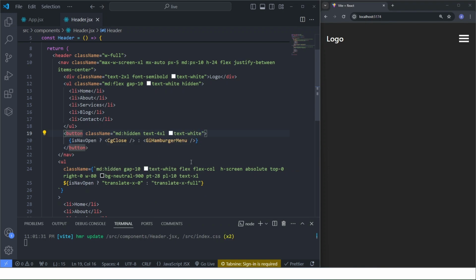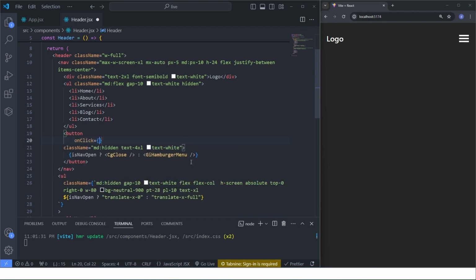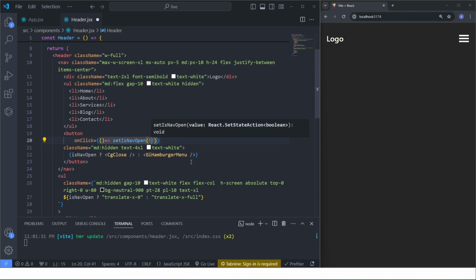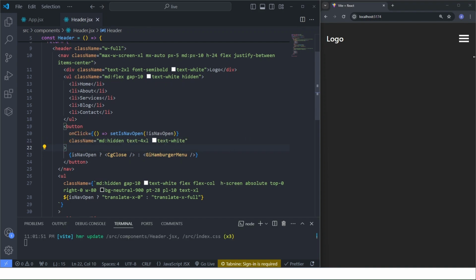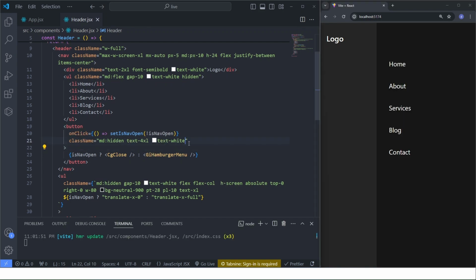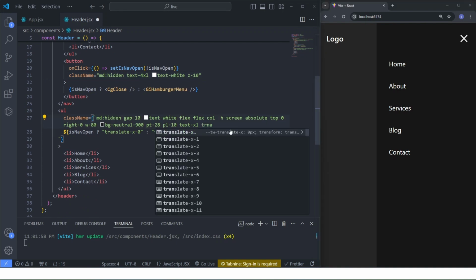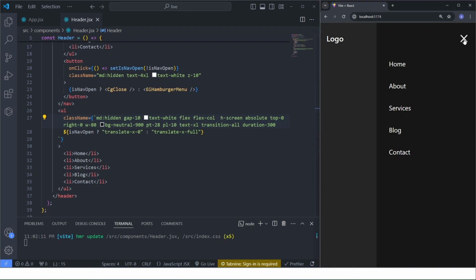Nice. And what I need to do is on click, set isNavOpen to the opposite of isNavOpen. I'm going to give it a z-index of 10. Okay, now come here, give a transition of all and duration make it 300.